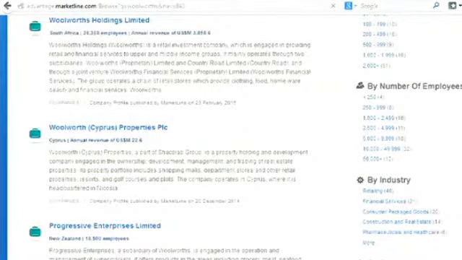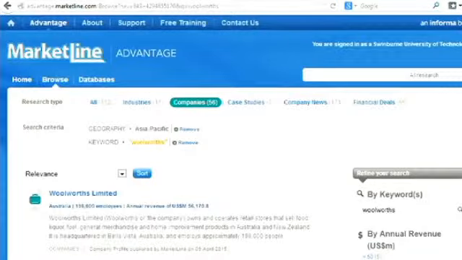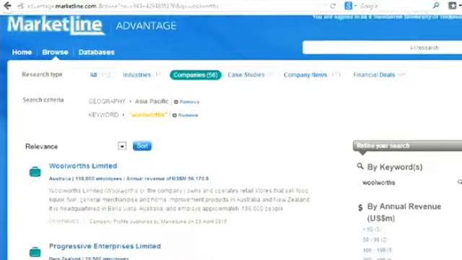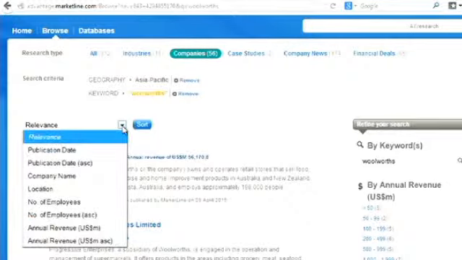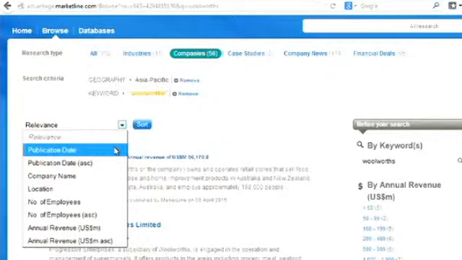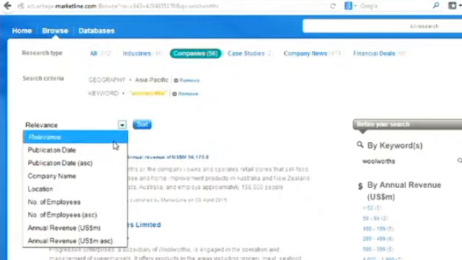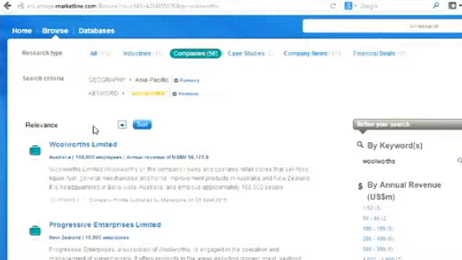So for this exercise, we're looking at Woolworths Australia. So we'll go into the Asia Pacific area, and already that's the report that comes up first. It will always default to the most relevant research from your keywords, but you can change that if you want the latest report, or you want to search by number of employees. You can also do that.